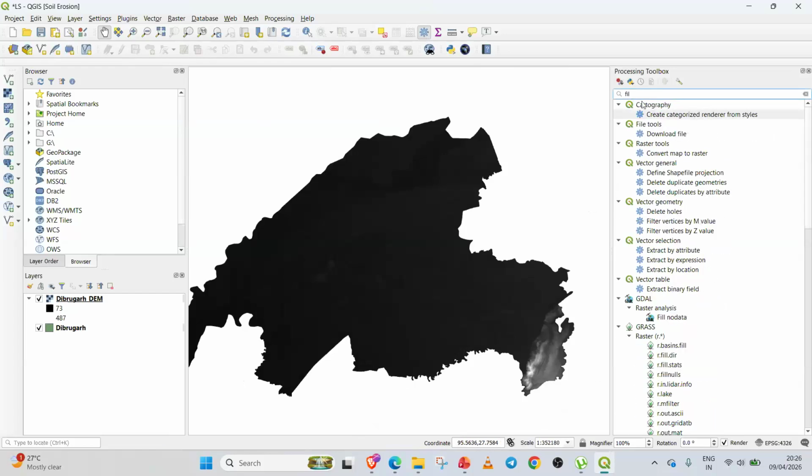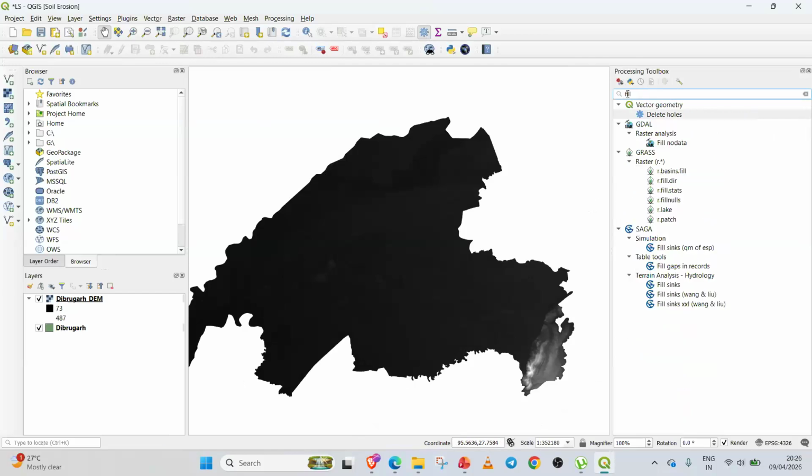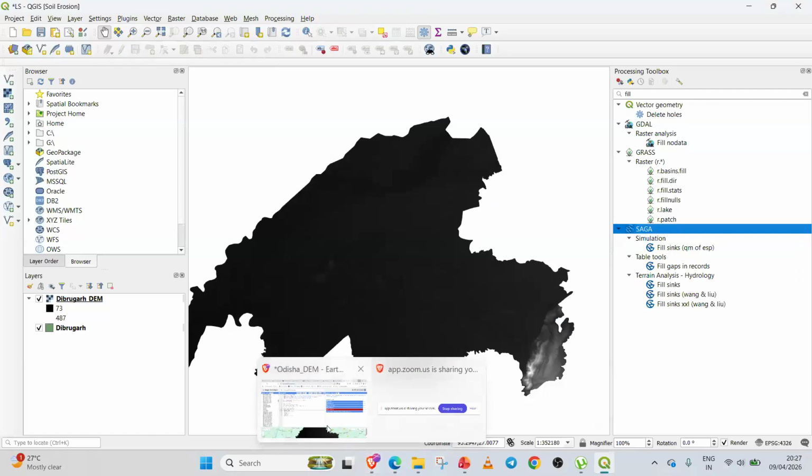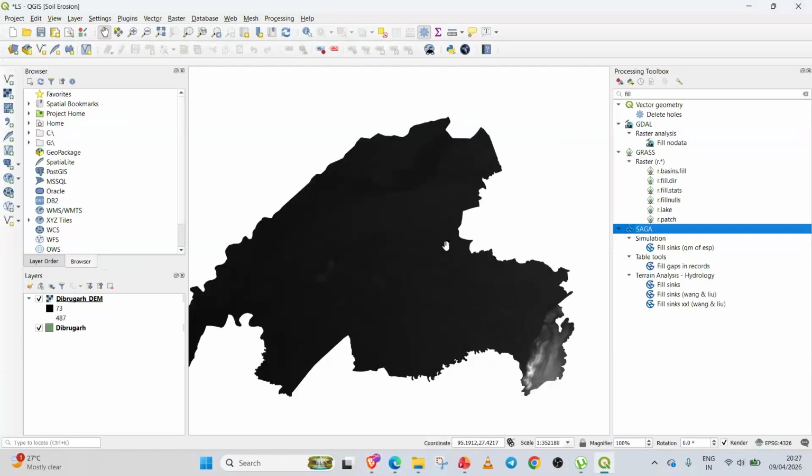Just type fill. In the fill, you have the SAGA tool, which is used for all our hydrological calculations. So all our hydrological calculations are done using this SAGA tool. If the SAGA tool is not in your system, you can download it directly from Manage Plugins, or search for SAGA for QGIS and download it. But basically GRASS and SAGA are inbuilt here.